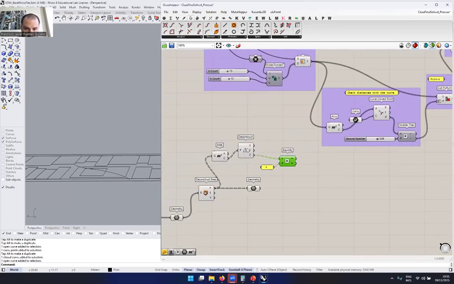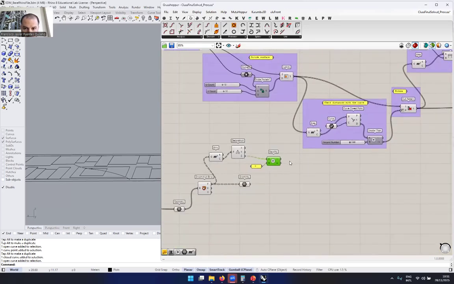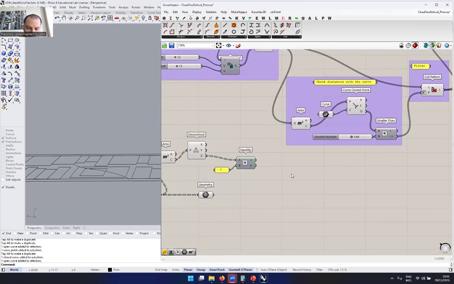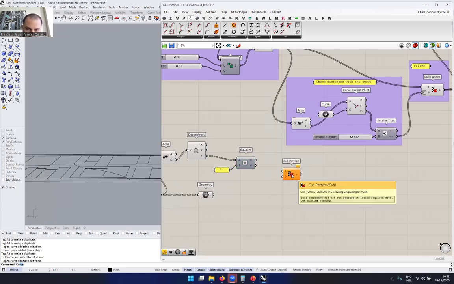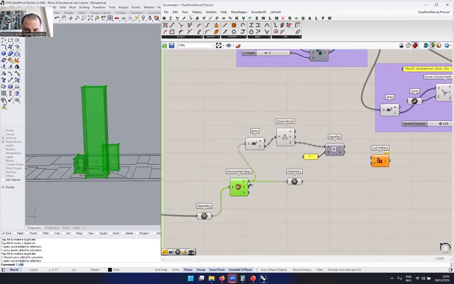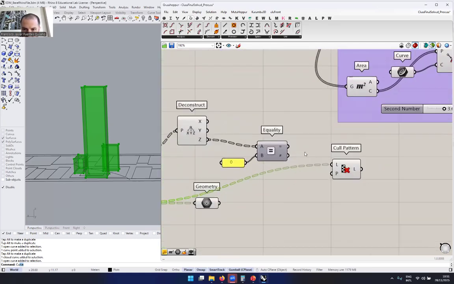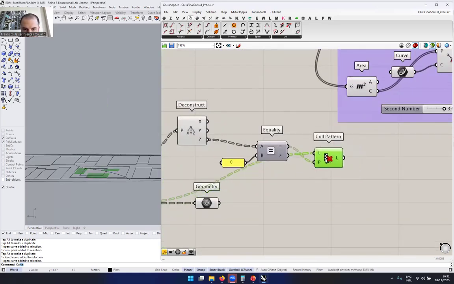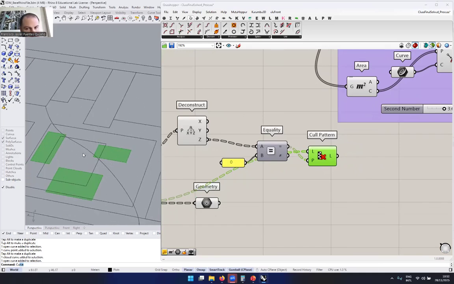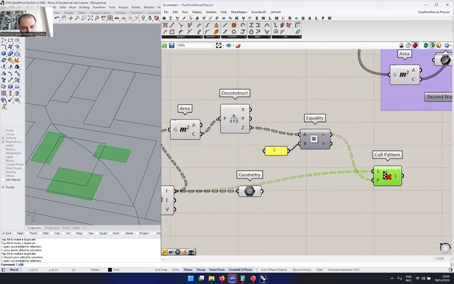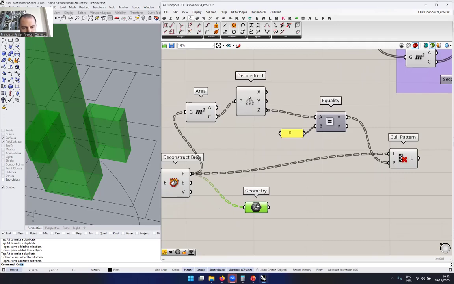And then I'm going to use the Cull Pattern. What do I want to cull? I want to cull this list of faces with this list of booleans. Here we go. Okay? You see?